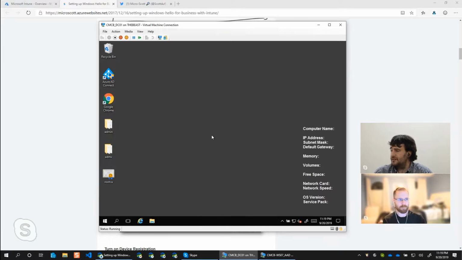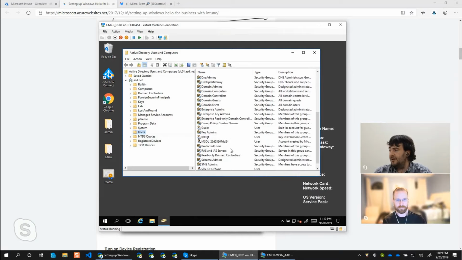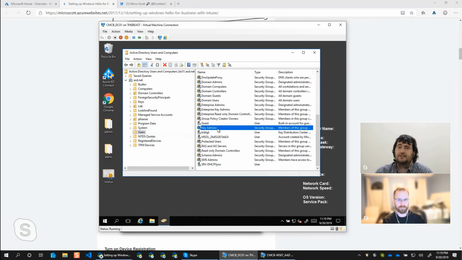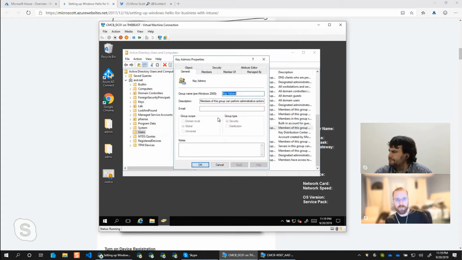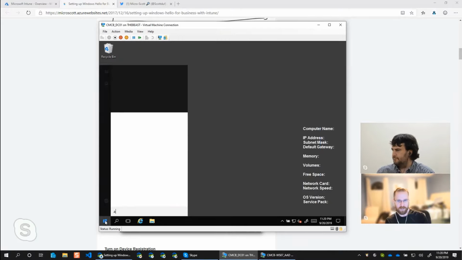It's important to note the next step in the blog post is about turning on device registration. That's already done by default, and the only time you may have issues with it is if your AAD Connect was installed a long while ago and you need to validate that it has been initialized. Sorry, we are skipping a few of the steps in the blog, so follow the blog, don't necessarily follow the video, at least for these parts, because we've already pre-configured some of this. All we did was go into Key Admins, go to members, and add the Azure AD Connect user. That's it, and then we'll go into ADSI Edit.